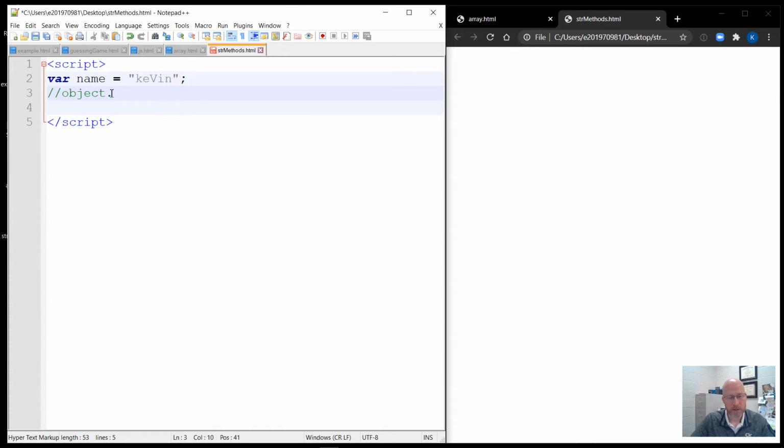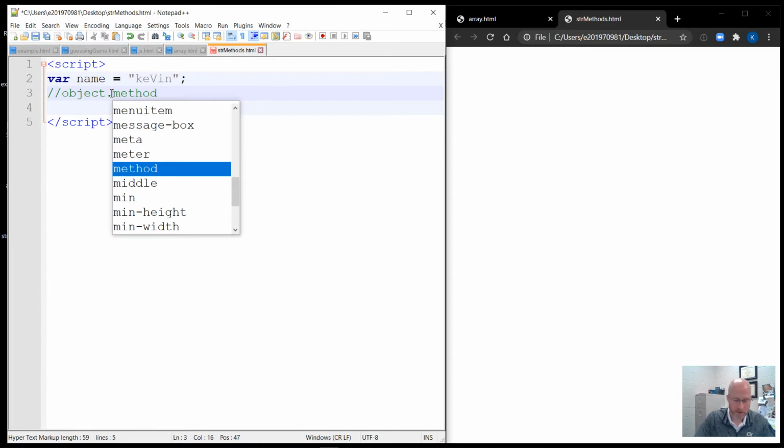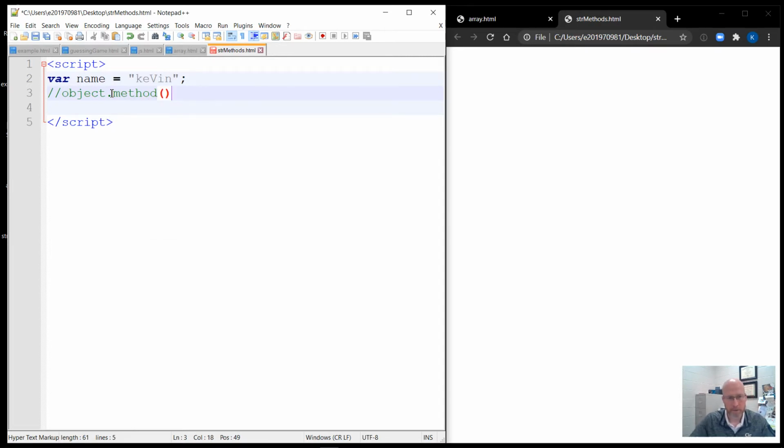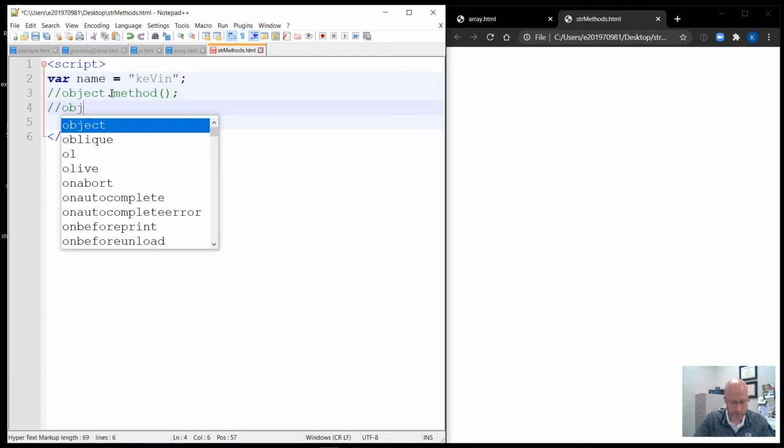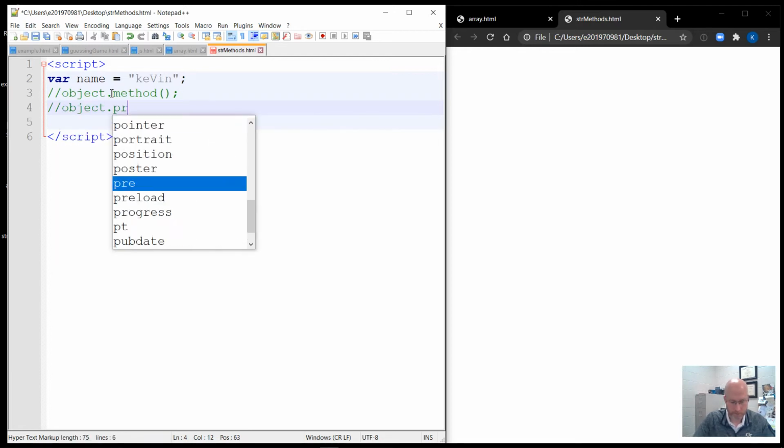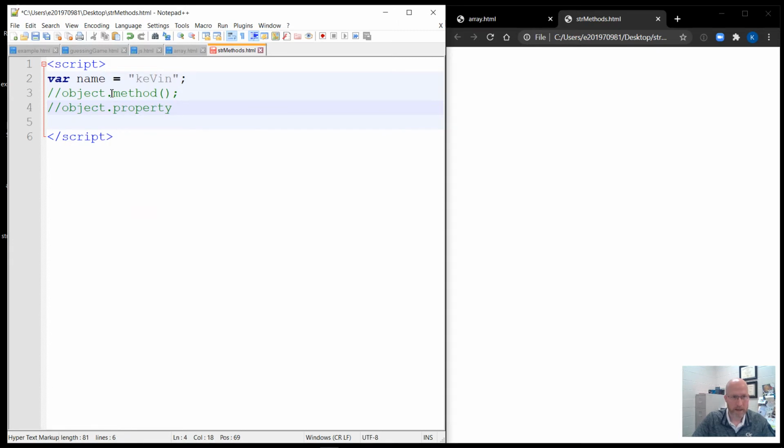And then we want to use something called the dot operator. This is the period on your keyboard. And then we can run our method. And then all methods are going to have parentheses afterwards. Likewise, if you wanted to run something called a property, you could say object and then the dot operator, and then the property you want to run.